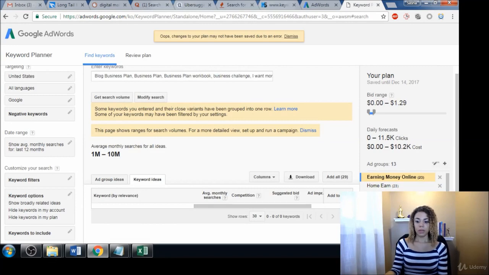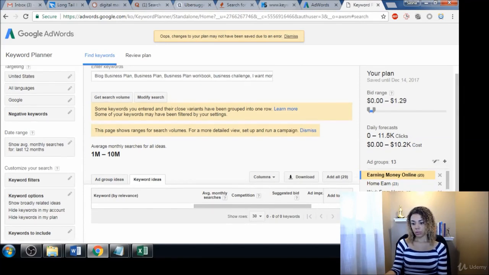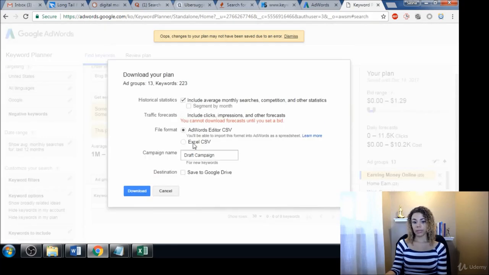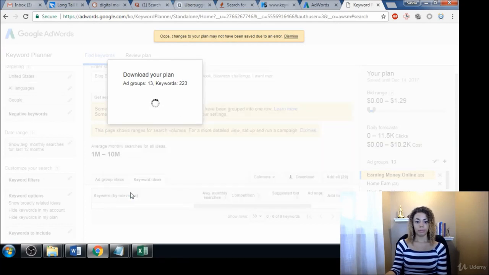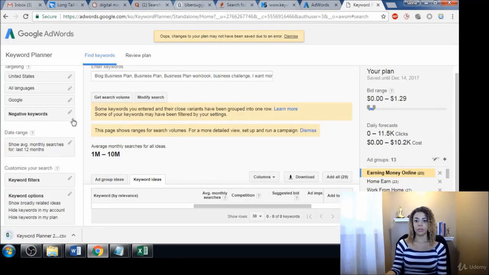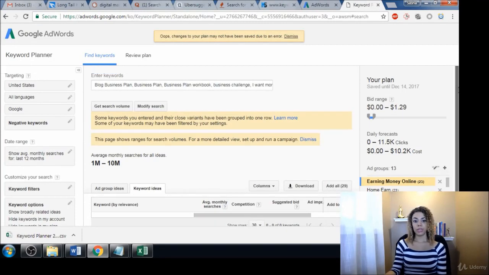And now you want to click on this. Once you're satisfied with your keyword list and you have all the terms that you want to add, come down here, this little down arrow, and you're going to download the plan and then click Excel CSV. And then save file and it'll save to your computer. And that's it. And that's how you use Google Keyword Planner.